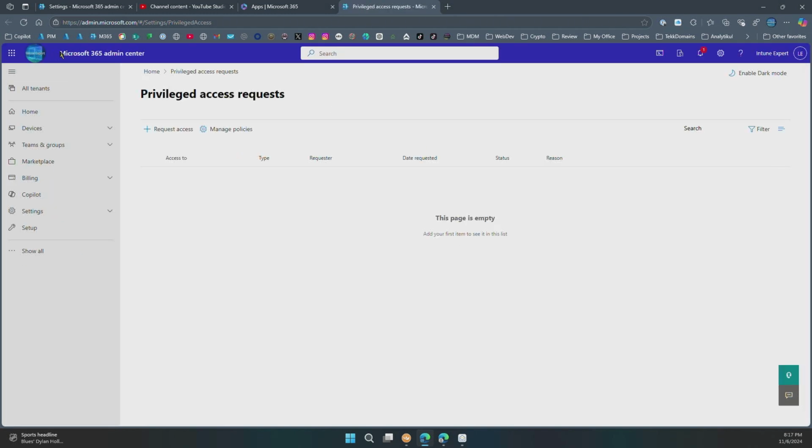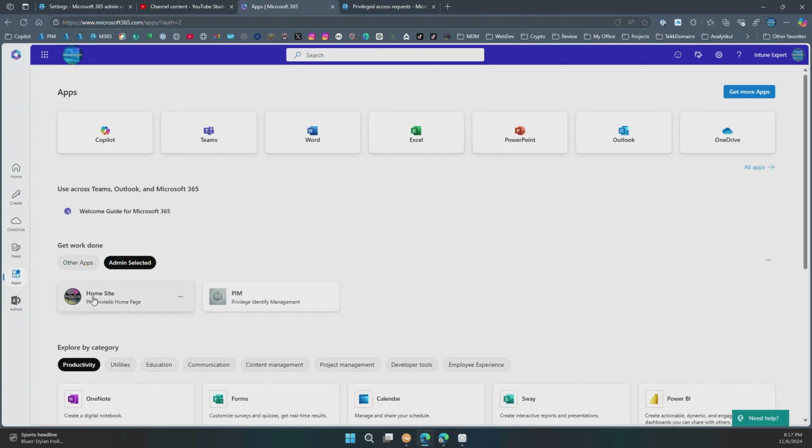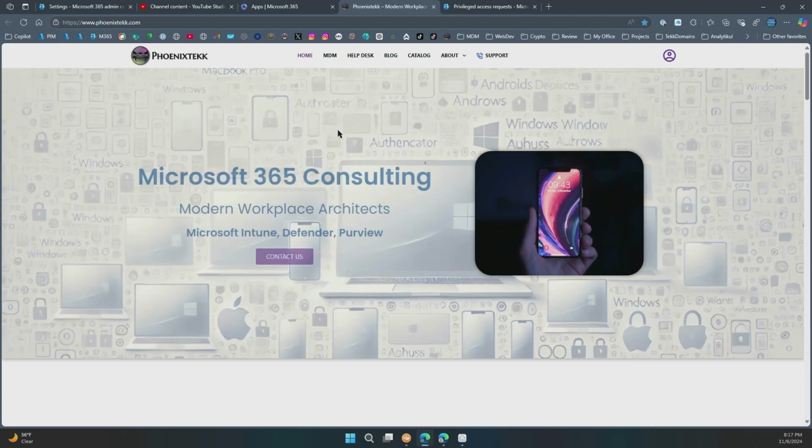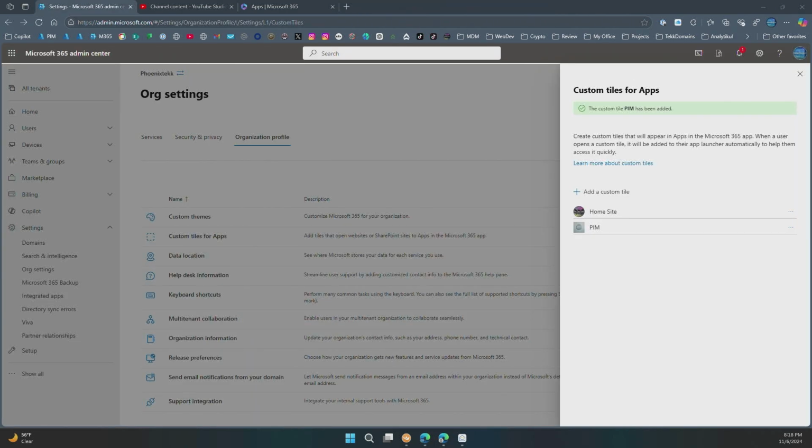And as you can see here in Microsoft 365 Admin Center, the theme is following the user. And the username shows up as part of the theme configuration. If I go back to apps, you'll see the home site. If I click the home site, it should go to an external web page, which it does.